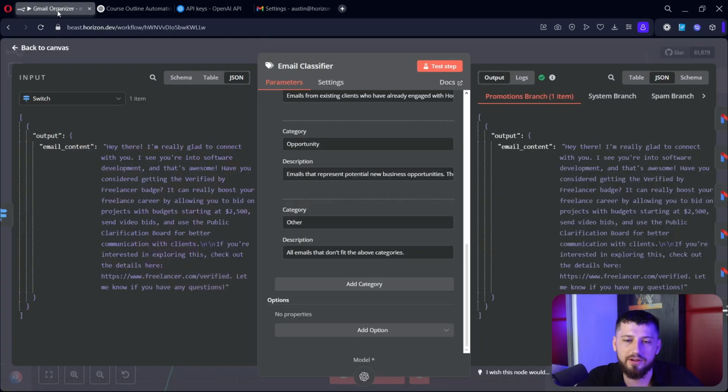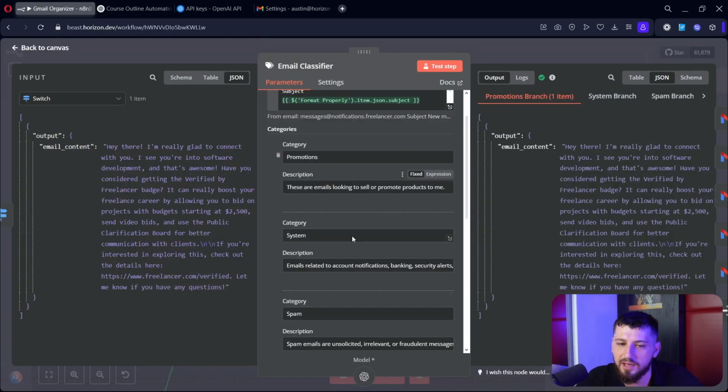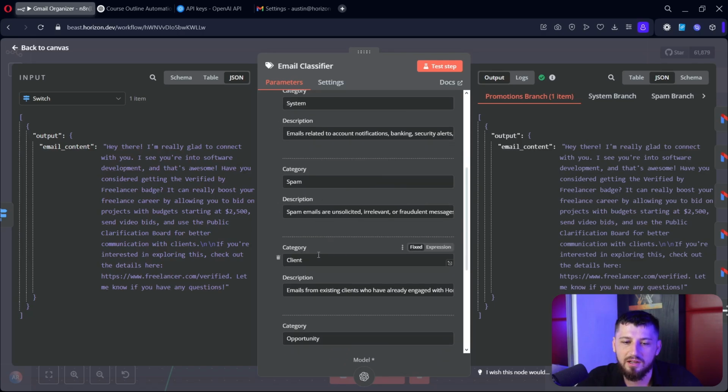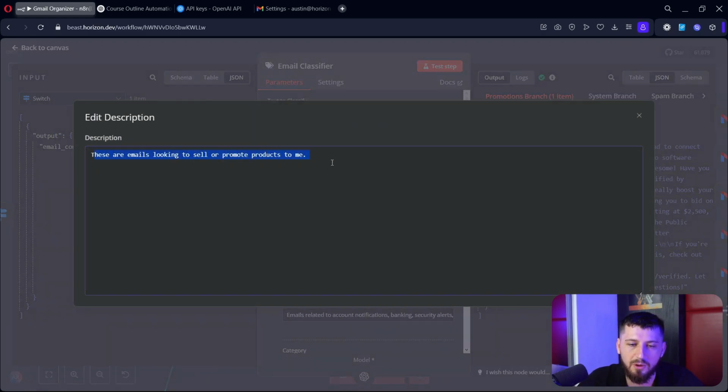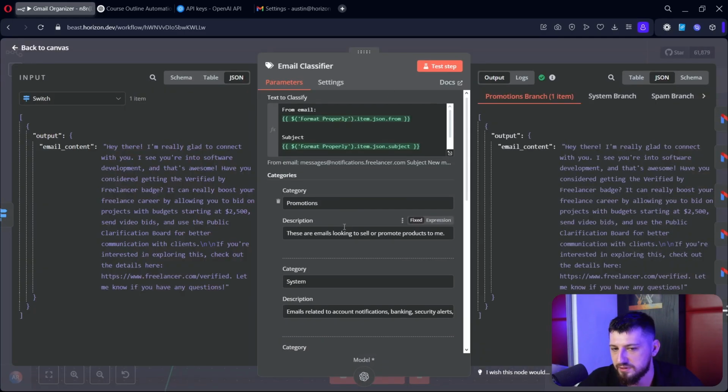So if we go back over here, we can see that we have promotion emails, system emails, spam, client, and opportunity, right? These are the different tags that I set up in my Gmail account. And if we click here, these emails are looking to sell or promote products to me. That's for promotions. Pretty simple.